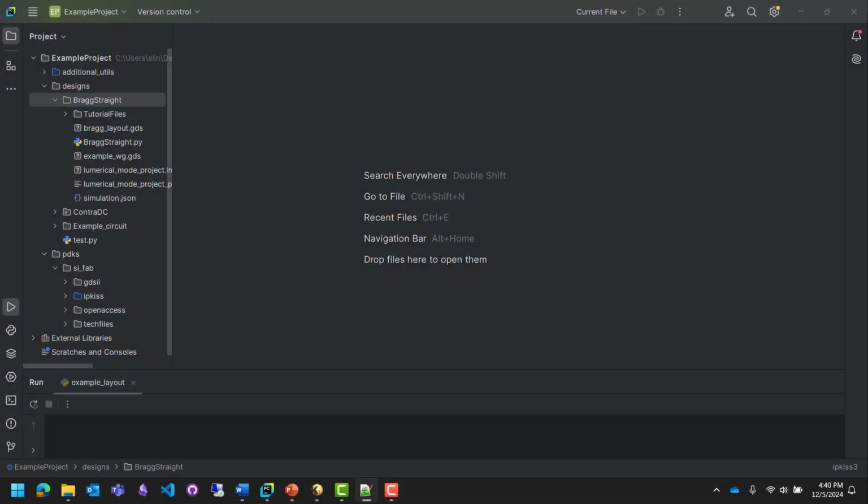Hi everyone, welcome back. So in this video, we'll go over how to create a basic PCell using IPKISS. What we'll want to do in this video is showcase the device we'll be using for this PCell, and then we'll add in some parameters that we can change that will adjust what the geometry looks like, and then we'll lay out the foundation framework of the code, and we can proceed from there into the next video.